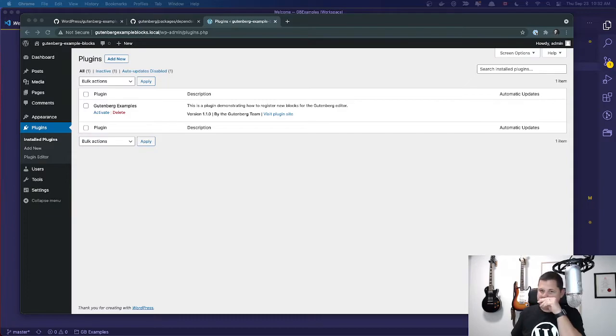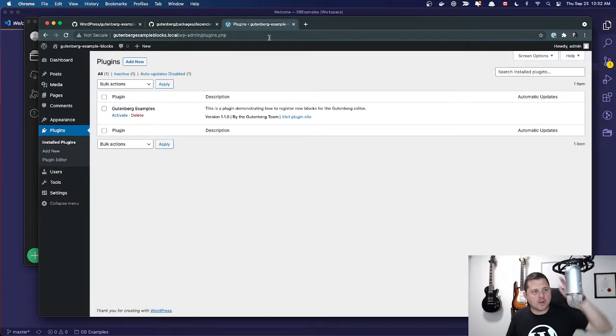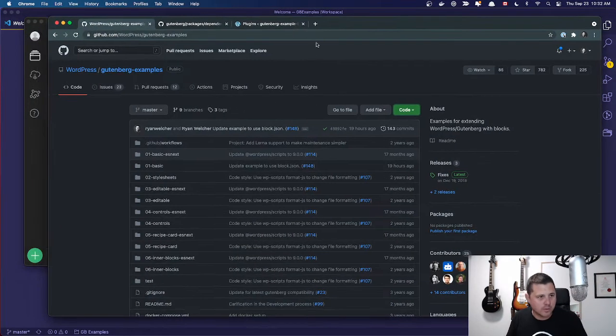Thanks for joining. So today I'm going to be messing around with this repository, which is the Gutenberg Examples repository, where we've got a bunch of blocks and a bunch of fun stuff like that.